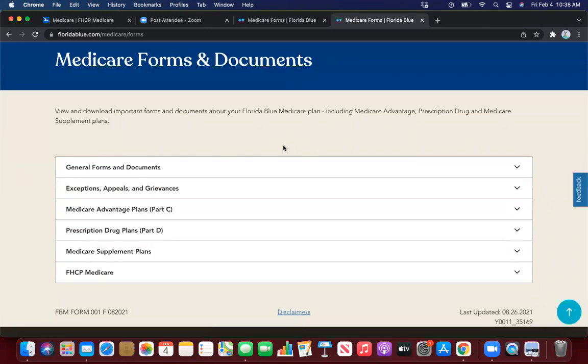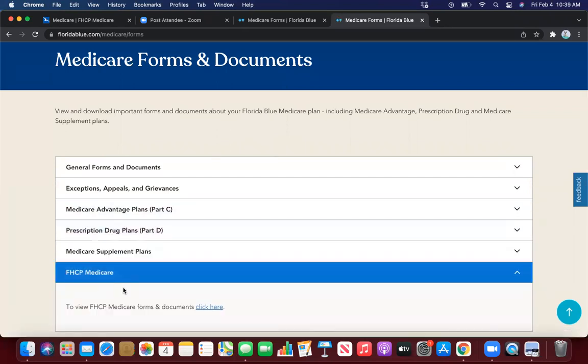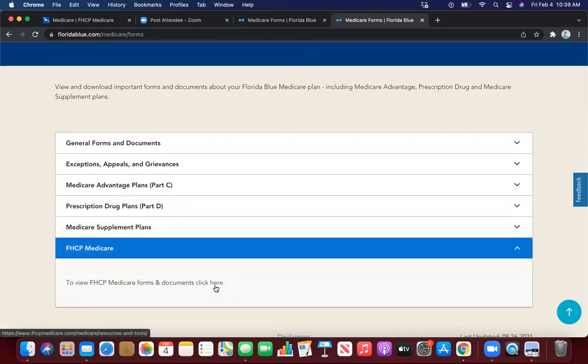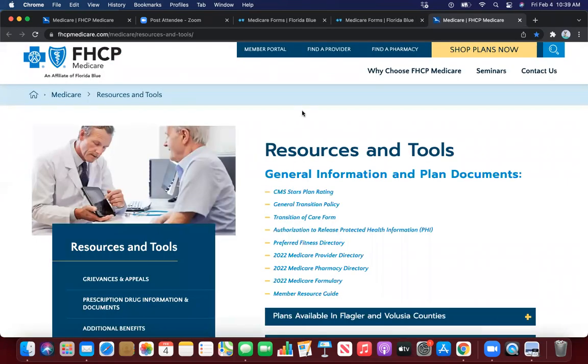Now, as far as Florida healthcare is concerned, when you click on Florida healthcare, it brings you directly to Florida healthcare's resource link. When you click here, it's going to bring you right to Florida healthcare's resources and tools. Florida Healthcare Plans has a lot of the same information that Florida Blue does, but it's through their own individual Medicare site.